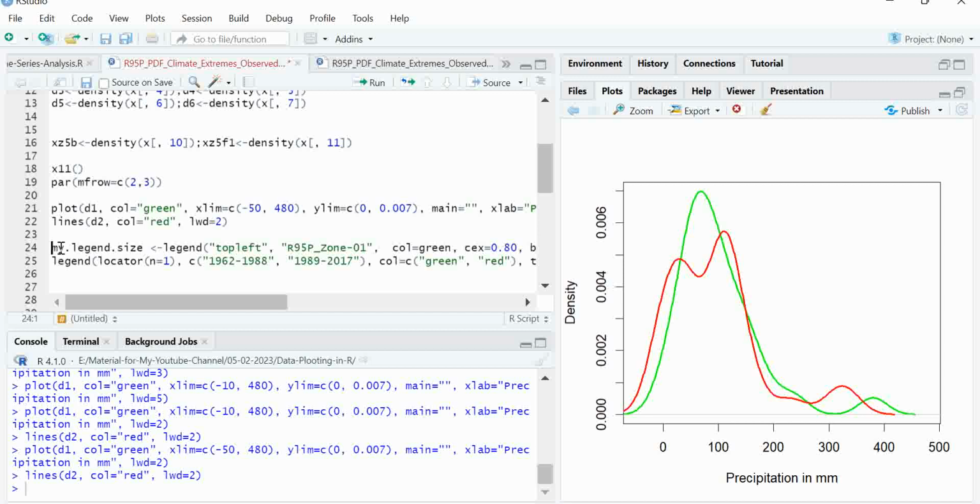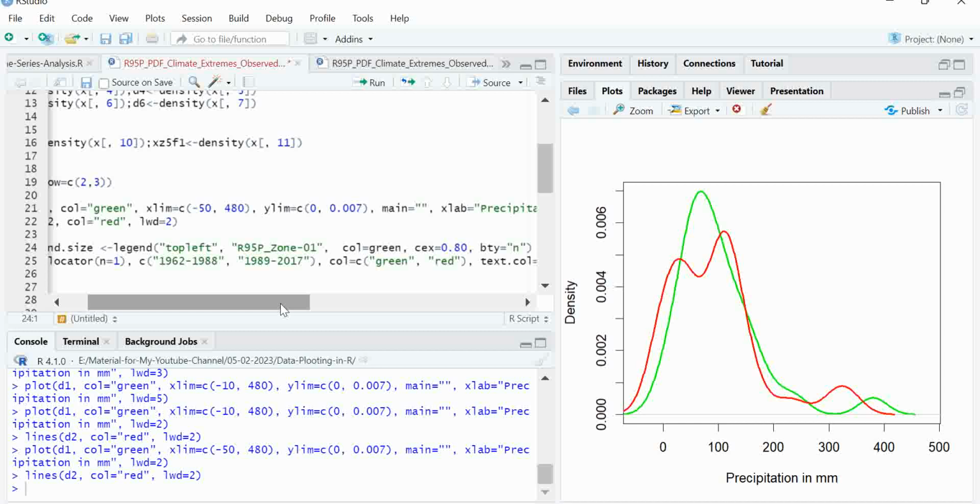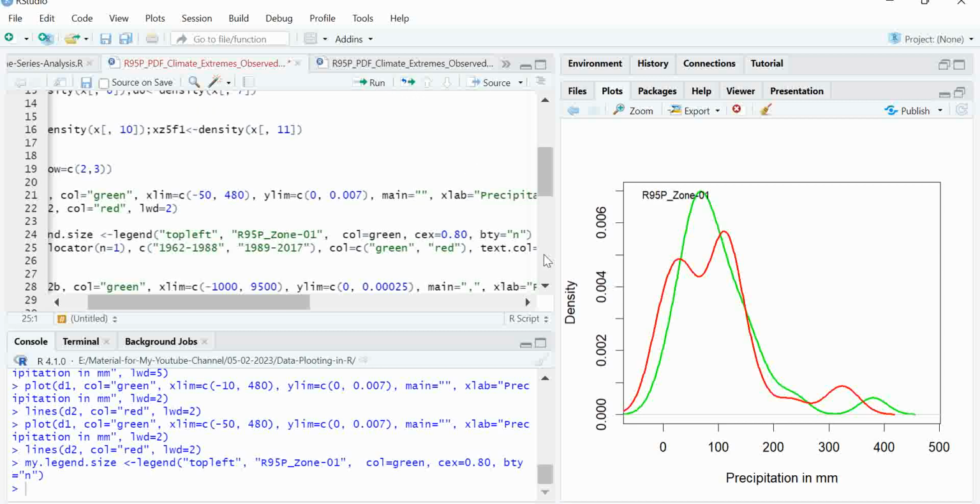So I'm just using my legend, with the legend size. This is the command, top left, so the legend will be mentioned on the top left, called green, and these are the text size and so on. Just run this command, and you will see, yes, this is mentioned.